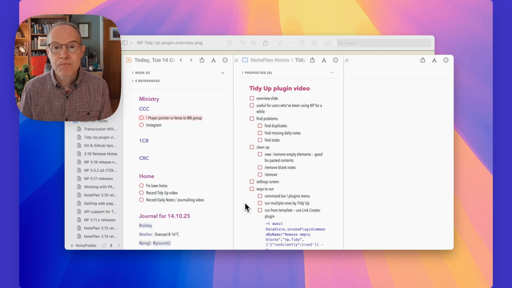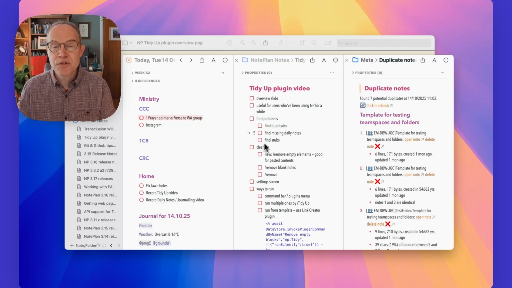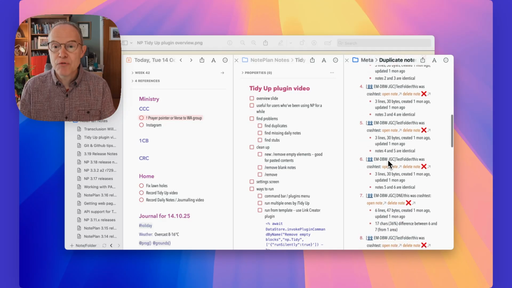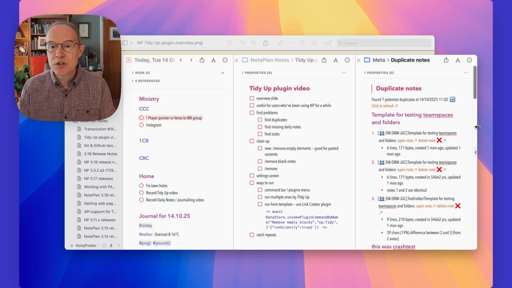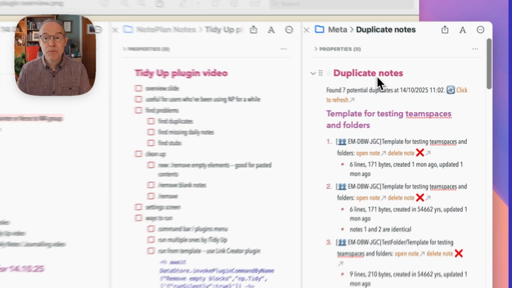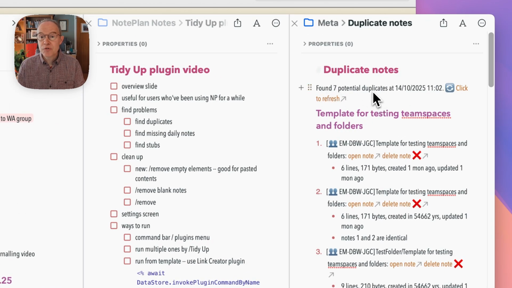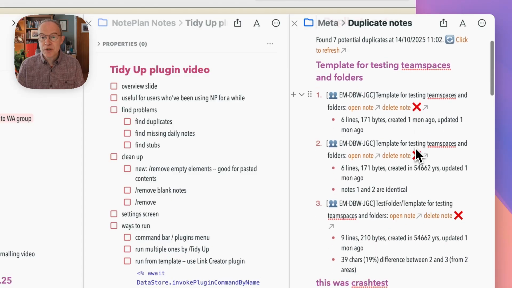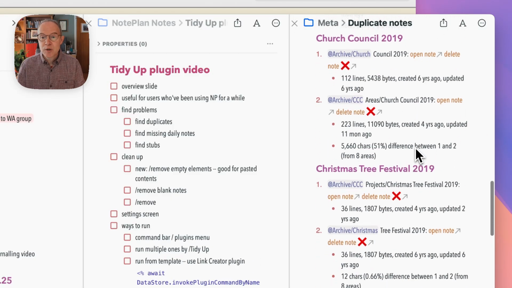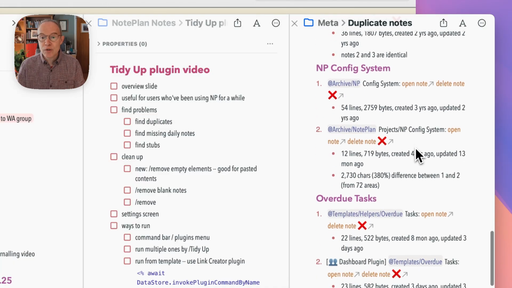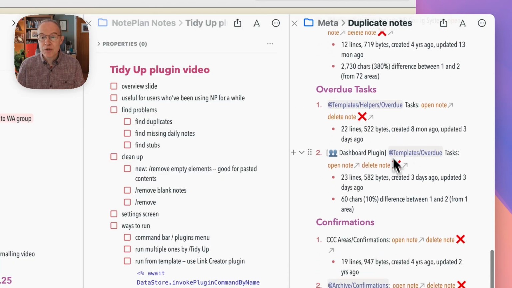Now I've got several thousand notes in the system, so it's taken a few seconds to run. But what it does is then simply create a new note, just called duplicate notes, and it says it's found 7 duplicate notes, or potential ones anyway. So they're the ones with the same title, and some of this is deliberate for my testing, but here are some things which are not deliberate.